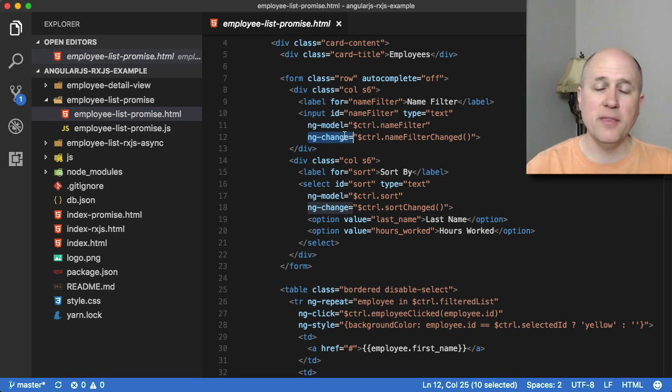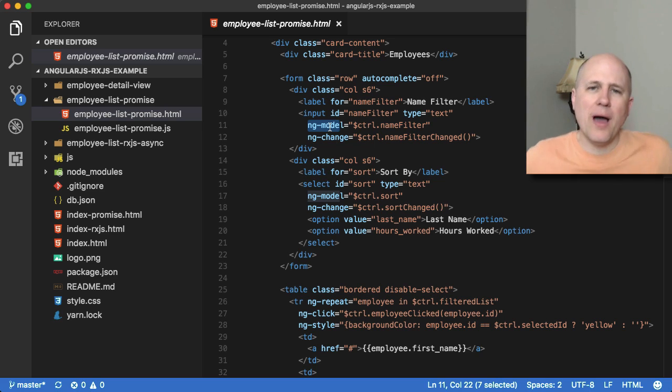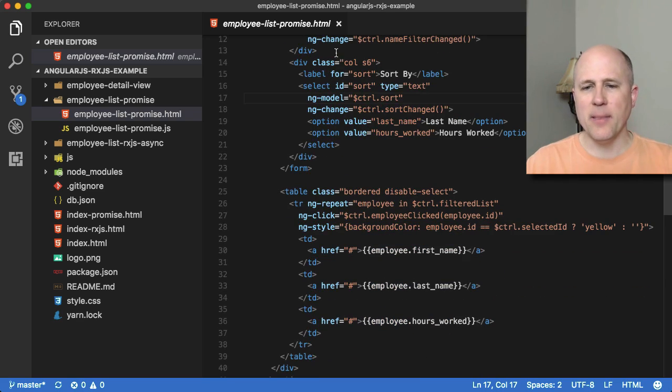ng-change, it has been there quite a while, but prior to Angular 1.5, you would typically use ng-model and then do a scope watch. Well, scope watch, I don't know if it's officially deprecated, but it's definitely strongly discouraged now. So instead of doing a scope watch, we just use ng-model for our filter, and then we just use an ng-change to trigger some action to happen when the user changes the filter. We do the same thing for the sort, so a model and a change, very routine. And then some answers come back, which we handle with a repeat.